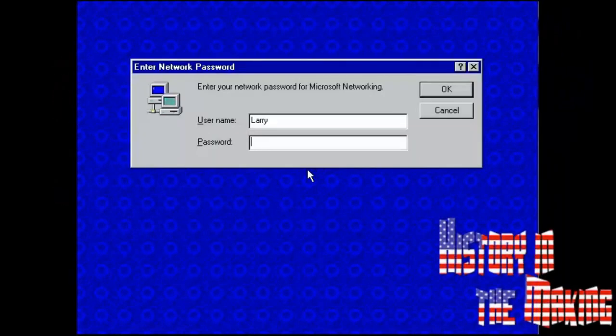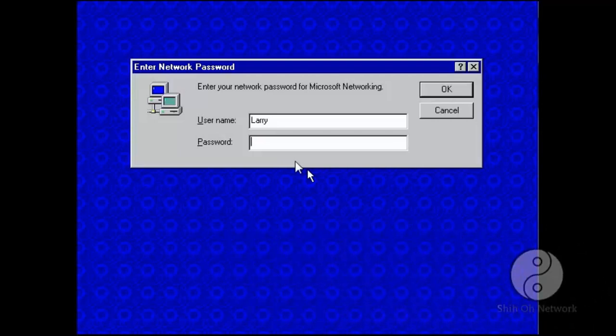Welcome, everybody. I do apologize, but you're probably wondering, dude, why didn't you review Windows NT 4? Because after all, that Microsoft Windows version came before this one. The only problem is that on VirtualBox, I can't log in because for some reason it keeps saying that my password isn't correct, even though it says administrator on there.